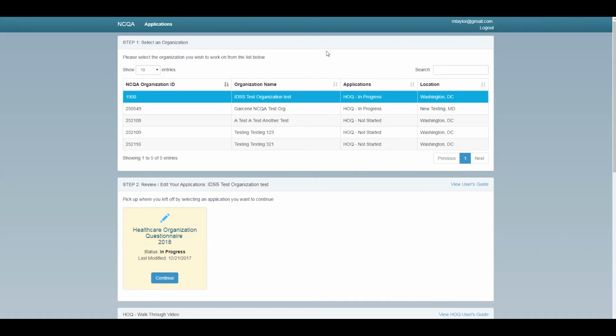Okay, so step one, select an organization. There are a couple things on this section that you want to take a look at. If you have multiple organizations, they're all going to be listed here, of course, and you can decide how many you want to see at a time. I only have 5, so it's only going to show 5, but you can do 10, 25, 50, up to 100 organizations at a time.